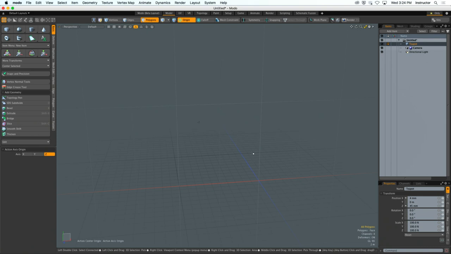Yeah, we've only touched the surface as to the different mesh item types inside of Modo. What you saw there in pink was what's called an instance. So we'll talk about that in the future.